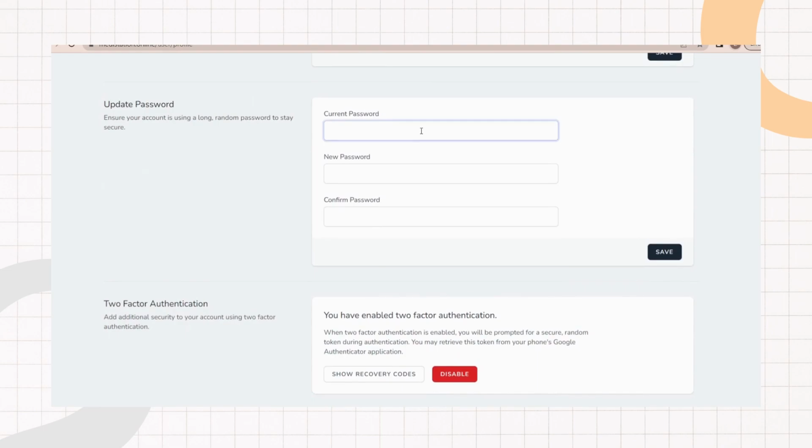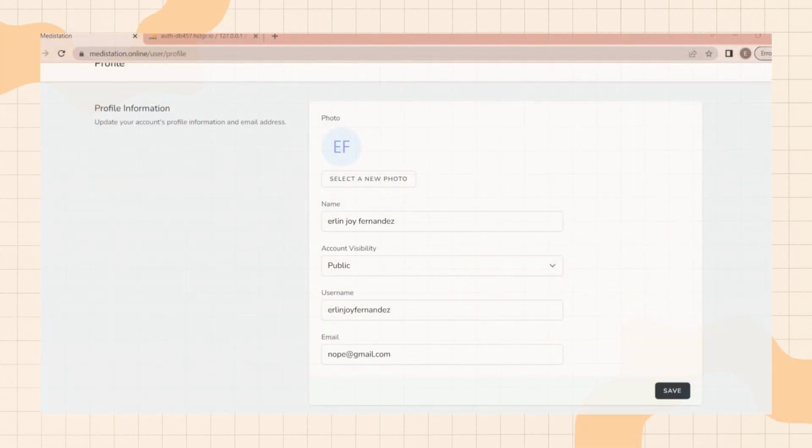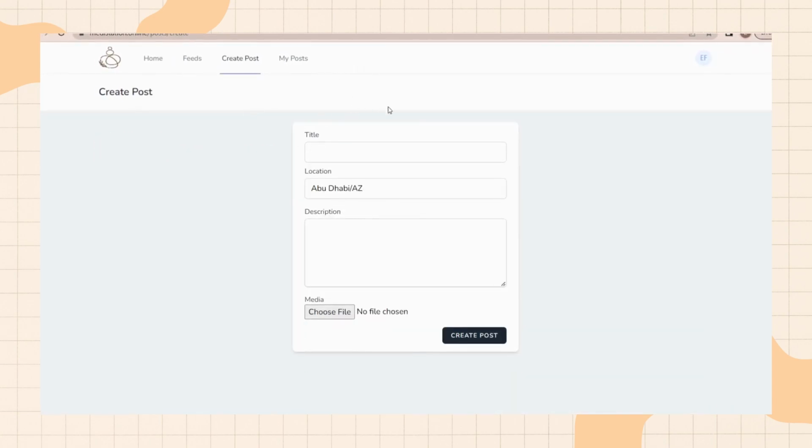So later I will discuss about the two-factor authentication, but now let's go first to the post content number one, which is the post. So with the post, let's go first to the create post page. And as you can see, this is the create post form. So we can enter the title and the description for our captions.